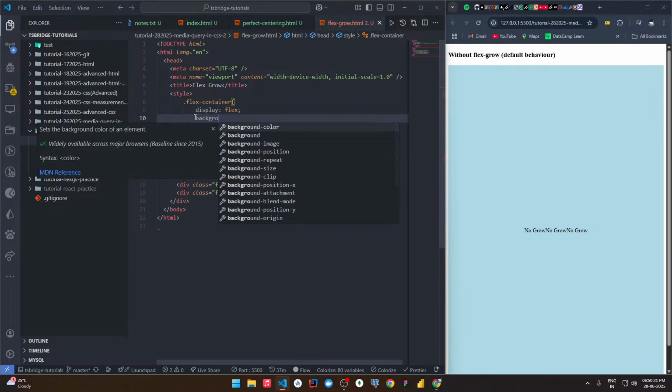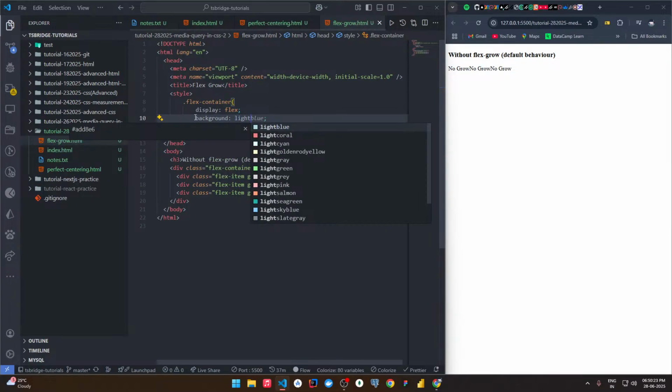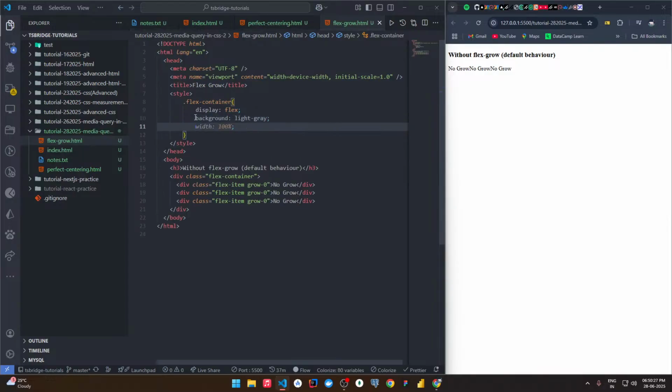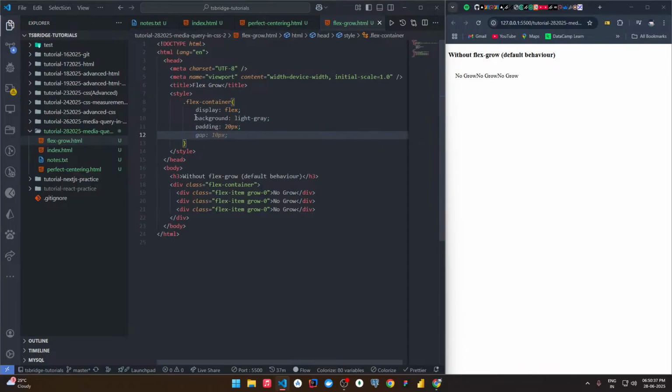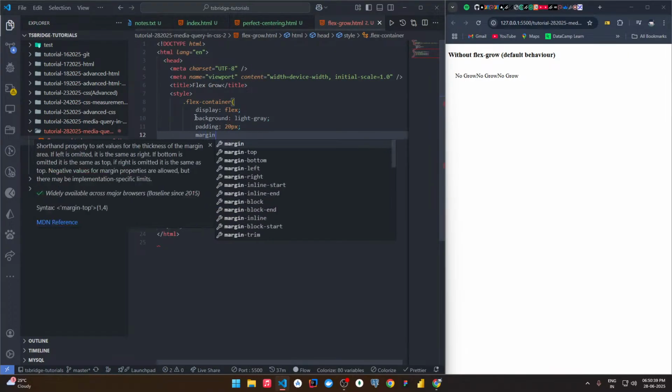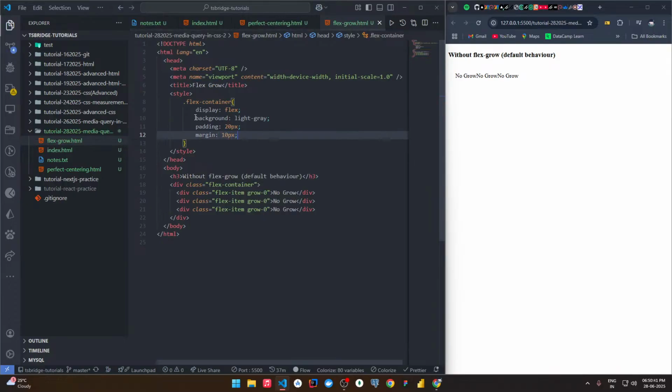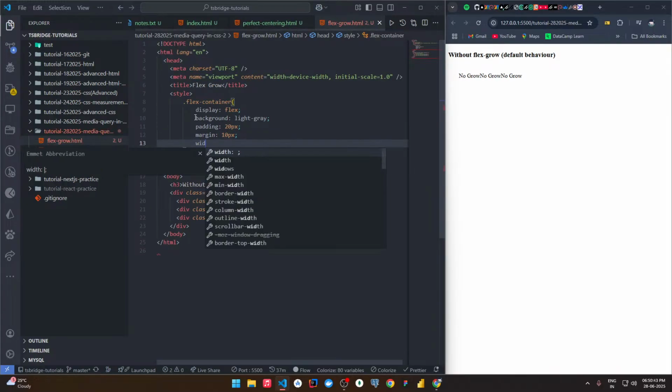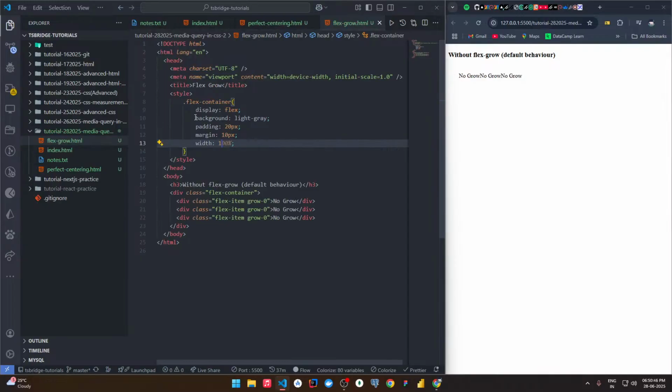Background of light gray, padding of 20 pixels, margin also of 10 pixels, let's say. After that width will be 100%. See, this is the default property of flexbox. Focus on this one. Background light gray.